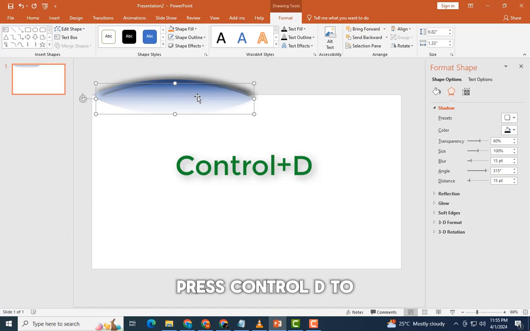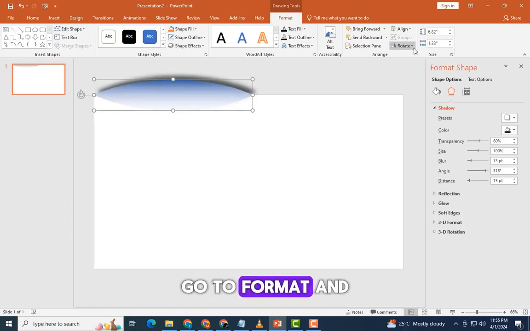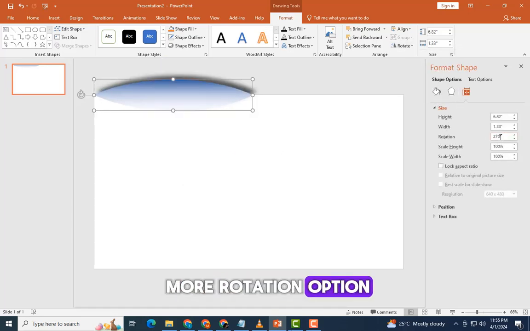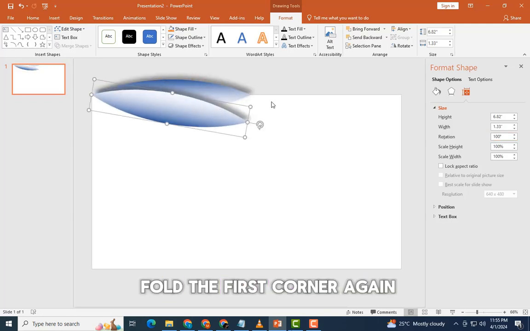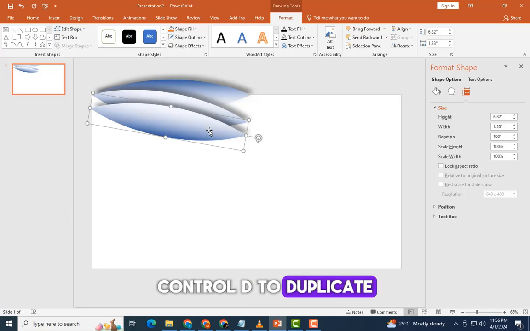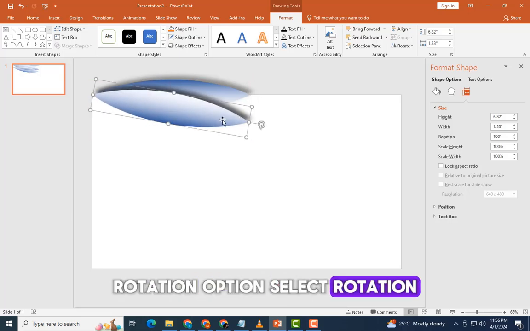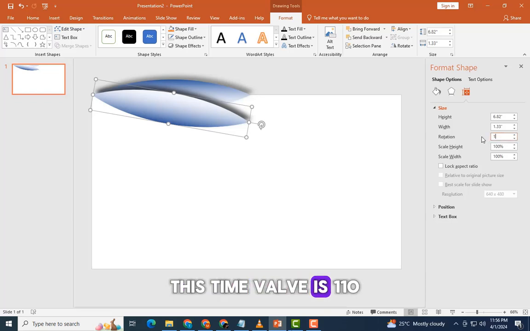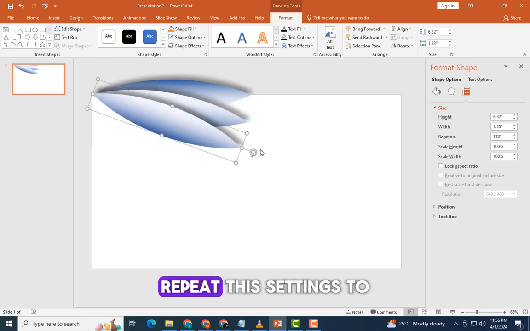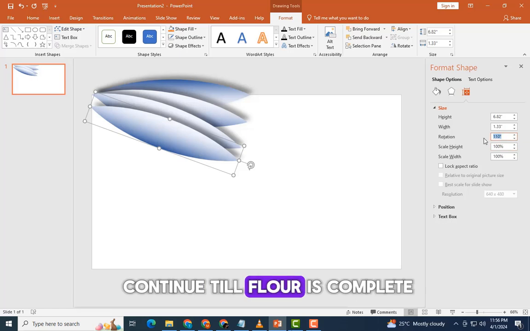Press Ctrl D to duplicate the shape. Go to Format and More Rotation Options. Select rotation 100. Fold the first corner. Again, Ctrl D to duplicate the shape and go to Format and More Rotation Options. Select rotation. This time the value is 110. Repeat these settings to continue till the flower is complete.